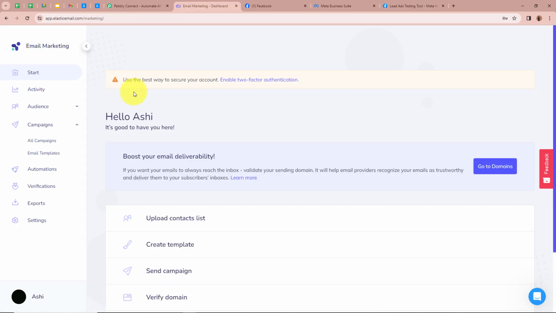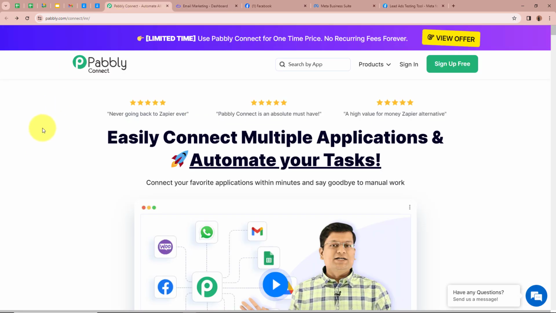For that, we are going to create an automation between Facebook lead ads and Elastic Email with the help of Pabbly Connect. So on the screen, you can see the website of Pabbly Connect, that is pabbly.com/connect. We need to sign in to a Pabbly Connect account. If you are a new user, you can sign up for free and get 100 free tasks every month. So I'm going to sign in to my Pabbly Connect account by clicking right over here.